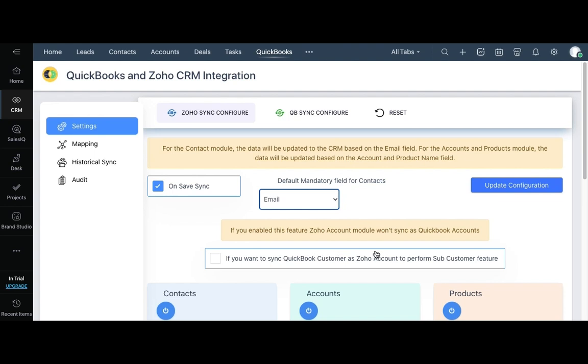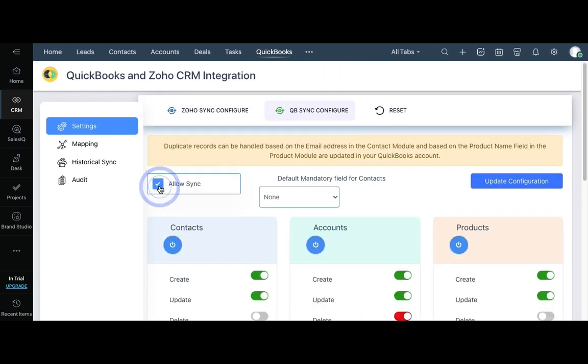Avoid all the discrepancies in managing customers' parent accounts and child accounts. Enable this option to effectively sync your Zoho account and sub-account with their appropriate customers and sub-customers of QuickBooks. Next, we go for the QB Sync Configure tab. Enable the Allow Sync option for the seamless record sync between QuickBooks and Zoho CRM.